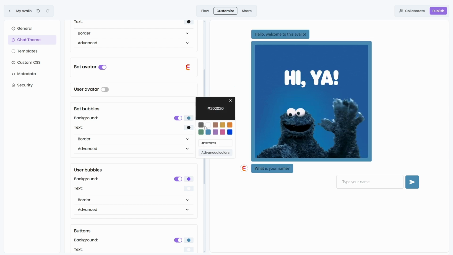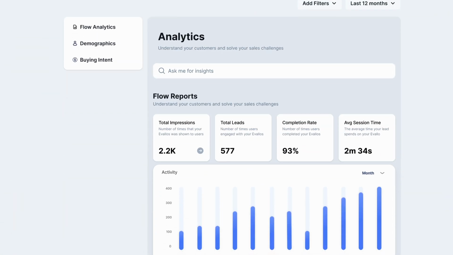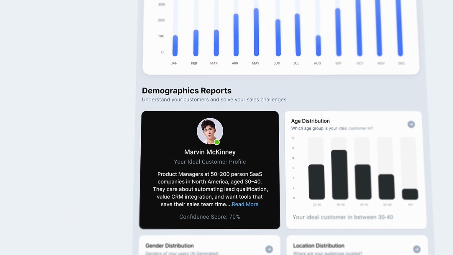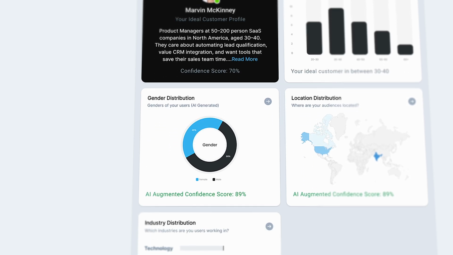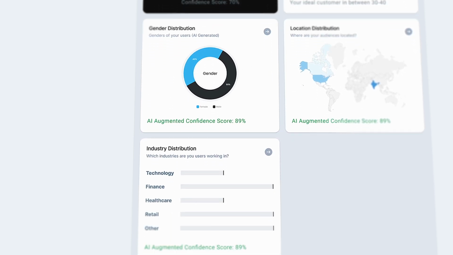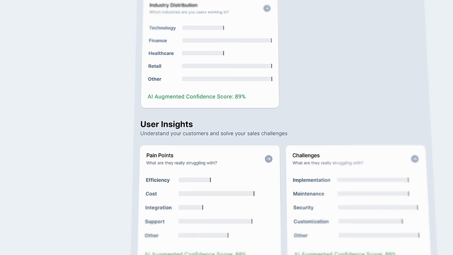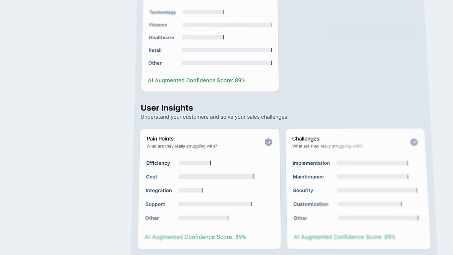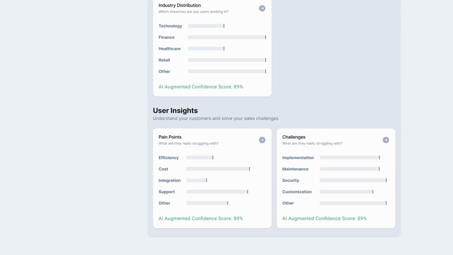Now all you need to do is hit the publish button and share it on your website or share it directly with your leads. Once your leads start engaging with your form or survey, you can head over to your analytics section and learn more about them. We augment the data that you get from your leads with publicly available data and data that we scrape from sites, giving you a powerful view of who your customers are and how you can target them better.